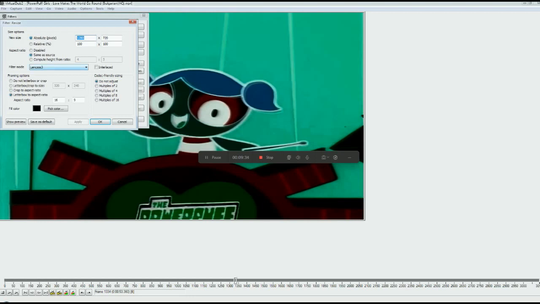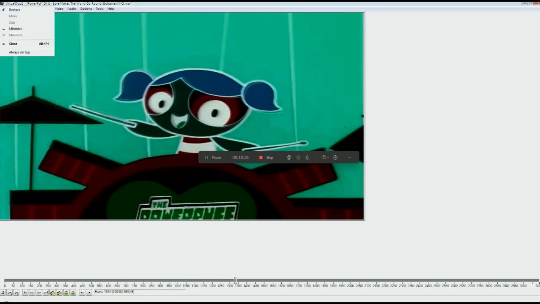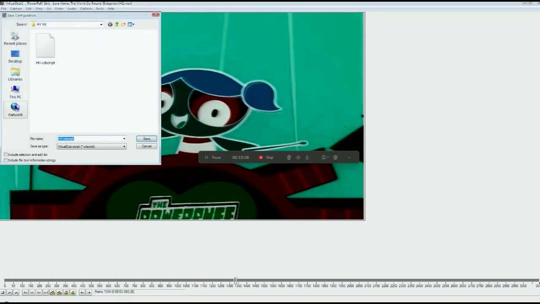Lanczos 3 for the filter. Codec friendly sizing, do not adjust. Click letterbox to aspect ratio 16:9. Hit save as default. Probably should do that for everything for Virtual Dub 2. Click OK. Click OK up here. And you can just save that by going to Save Processing Settings. Which I already have it. I already have it saved, you know.